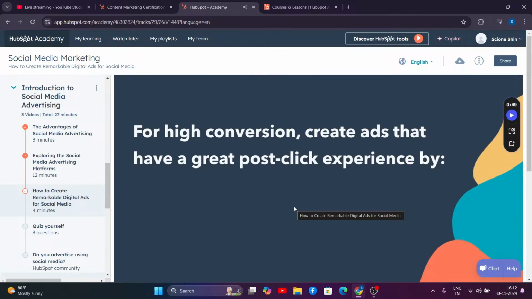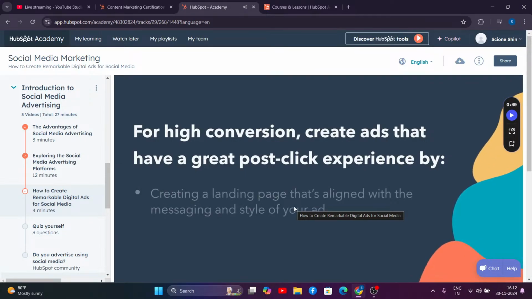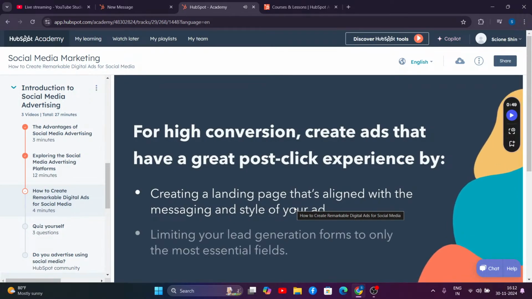And for high conversion, create ads that have a great post-click experience. Creating a landing page that's aligned to the messaging and style of your ad, and limiting your lead generation forms to only the most essential fields, are methods that you can use to help increase conversion.